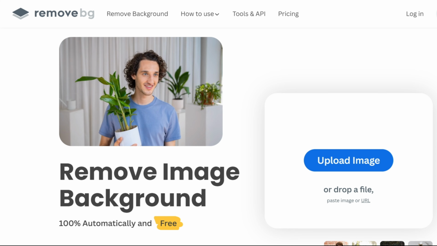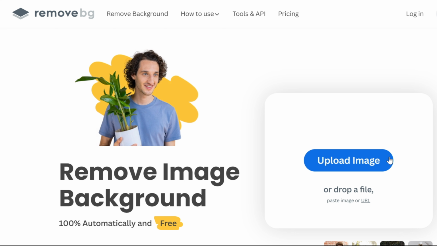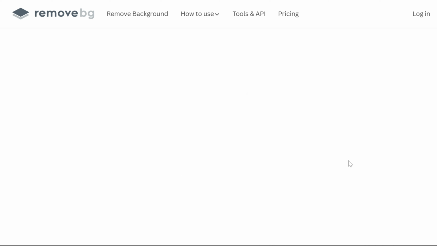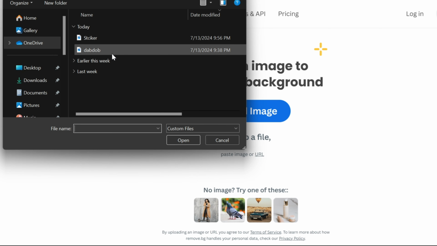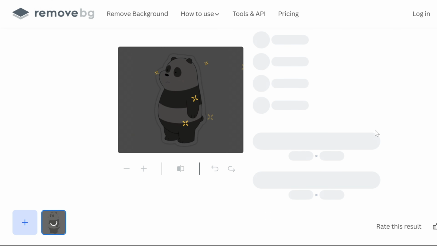In the second method, we will be using a free online tool that removes backgrounds from images. You will find the link in the comments below. Click the Upload Image button and select the image you want to edit. This tool will automatically remove the background for you.